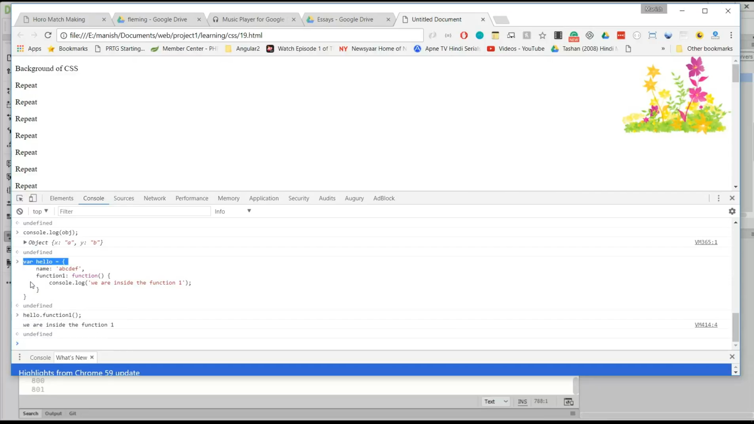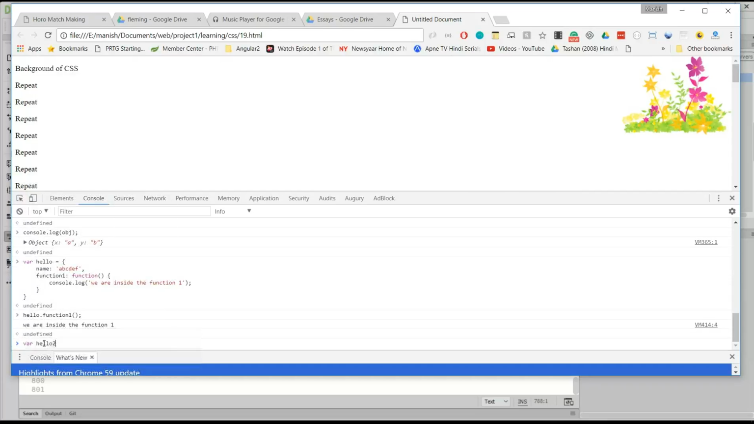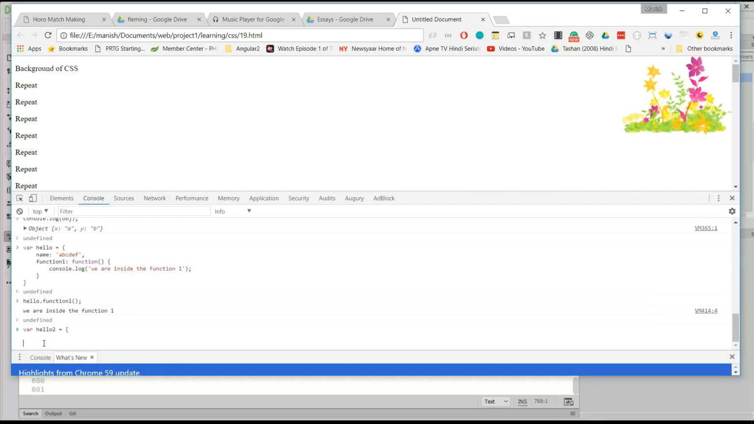Same thing I can do in the ES6 version. I can say hello 2, and here I will say name a, b, c, d, e, f.